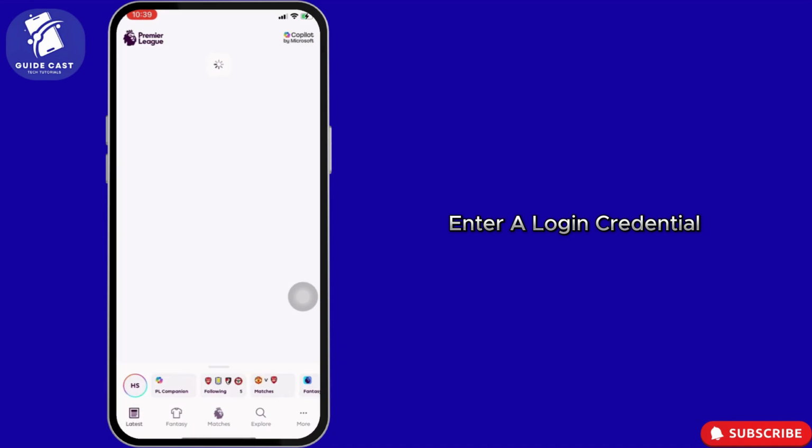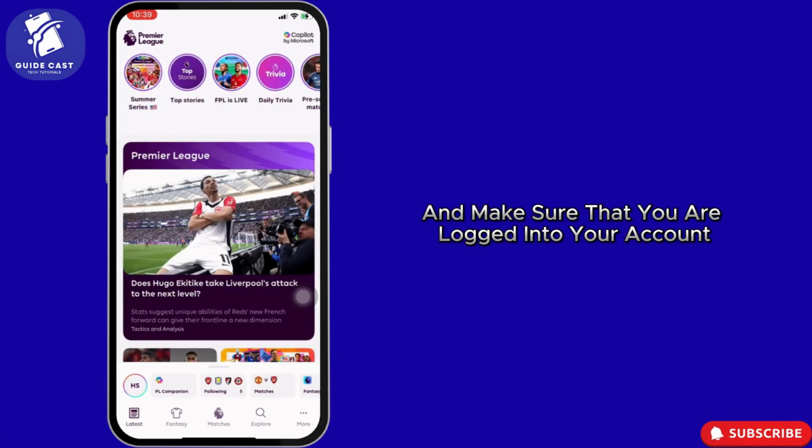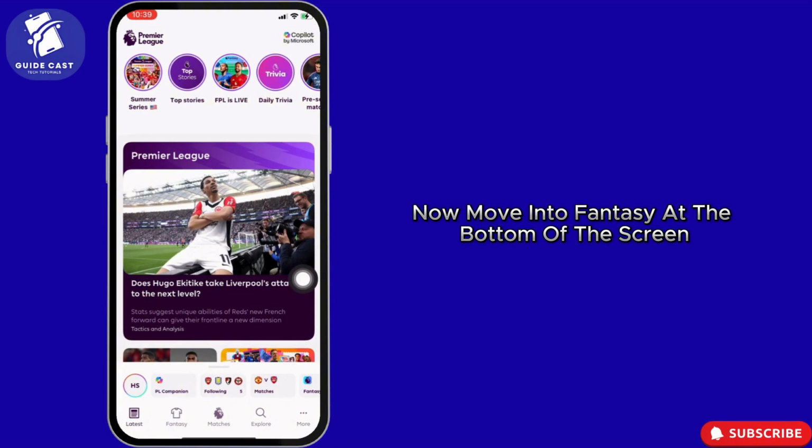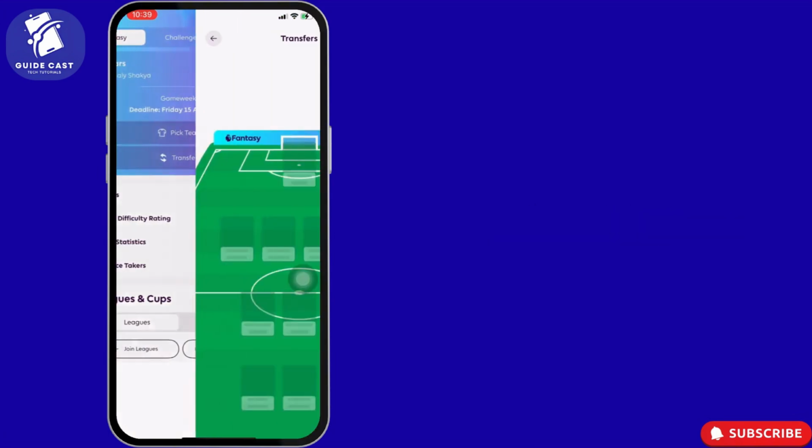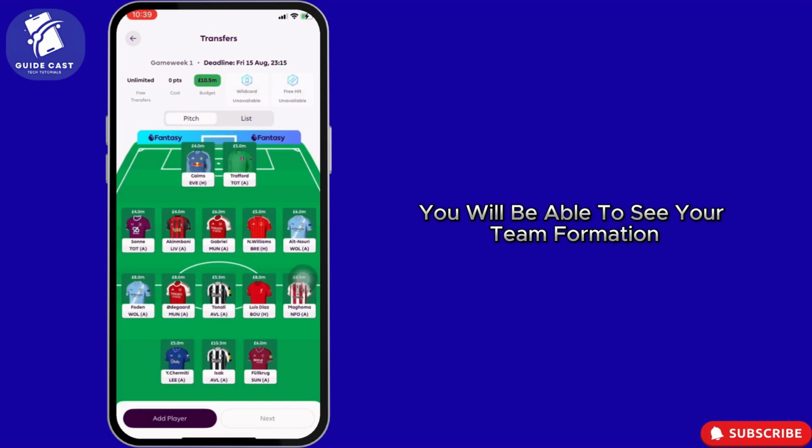Enter your login credentials and make sure that you are logged into your account. Now move into Fantasy at the bottom of the screen. Once you're on this page, head over to Transfer. You will be able to see your team formation.